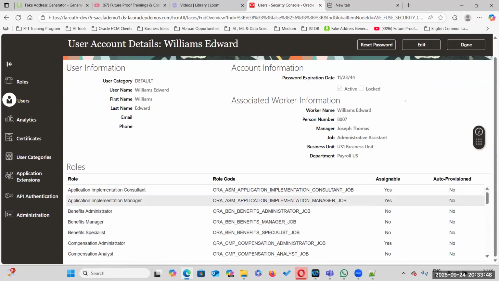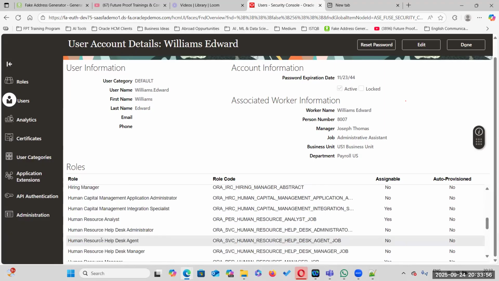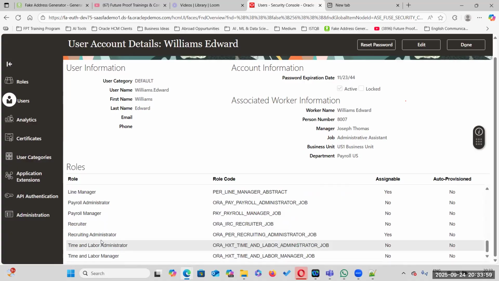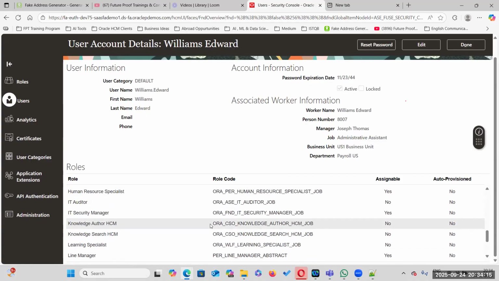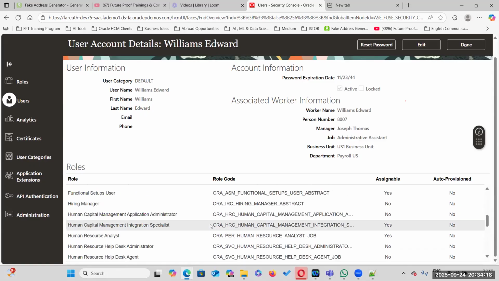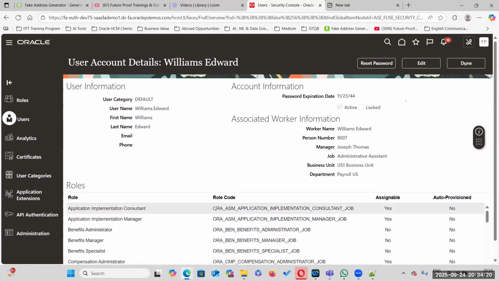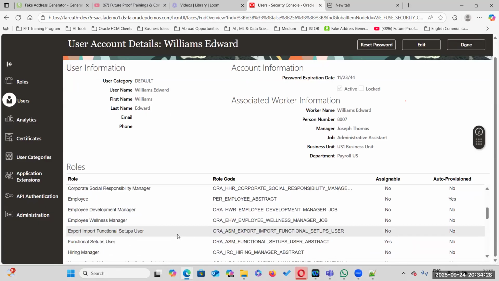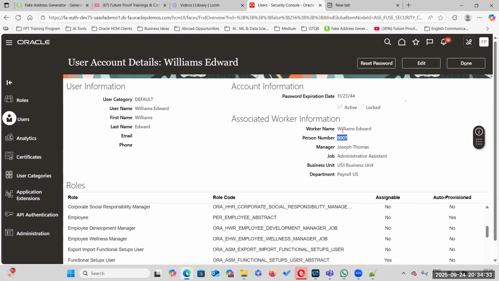The application administration console has implementation manager, benefits administrator, benefits manager, benefits specialist. So how many roles you want to add? Just a single click, that's enough. Earlier, which roles were we having? Only the employee role. But by using this HDL file, how many roles have we added? 35. Okay.